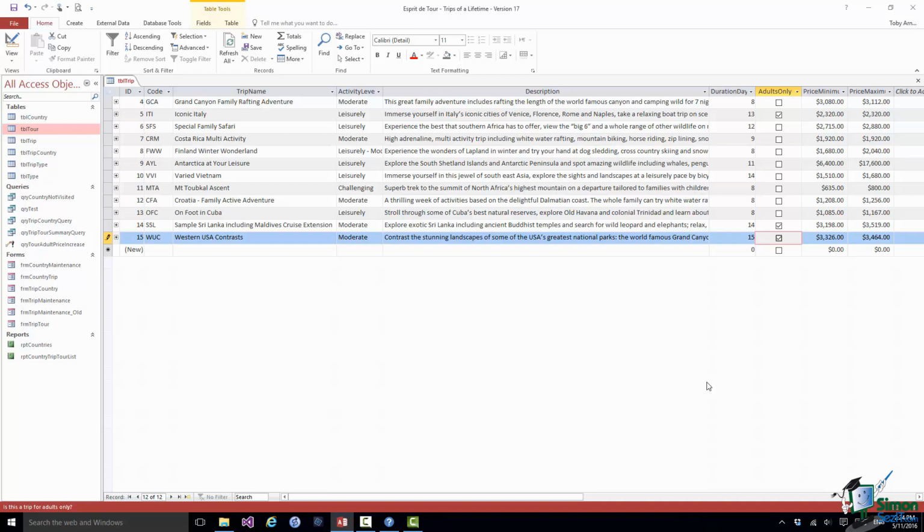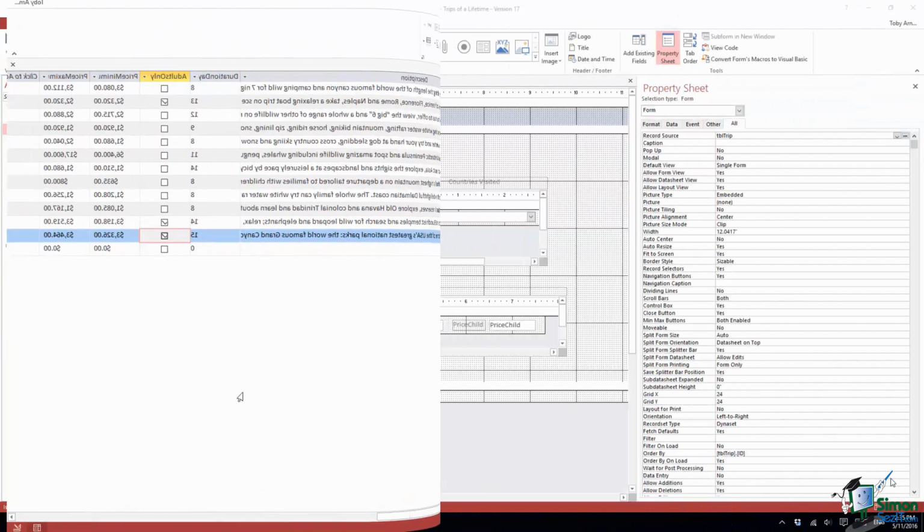So I may need to go through the existing database just to update anything that's already there in line with my new definition of an adults only yes/no field. And in order to do that, I may also need to change queries, for example, to make sure that adults only is one of the fields that's in the select list for any queries that are using this information.